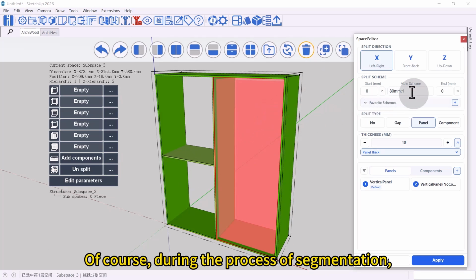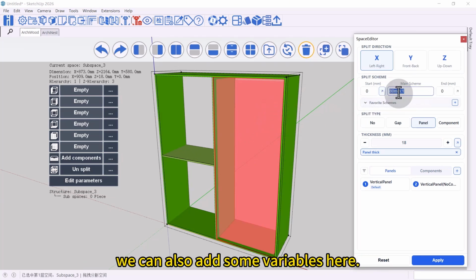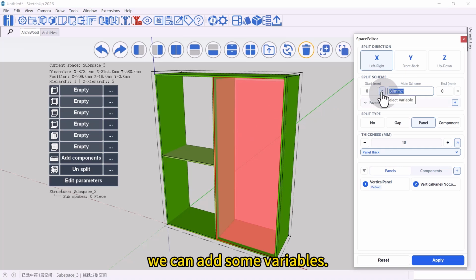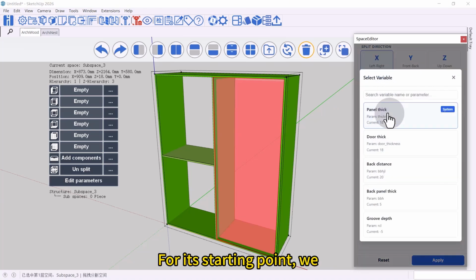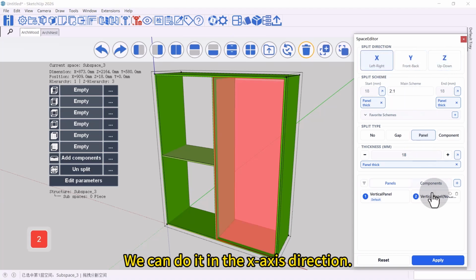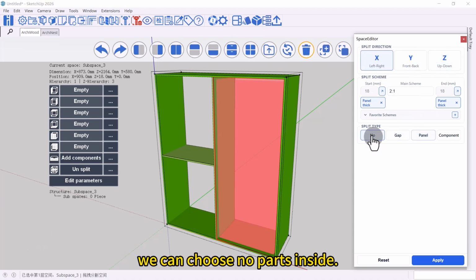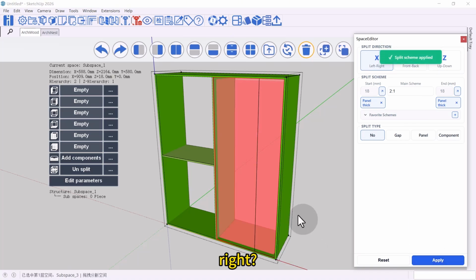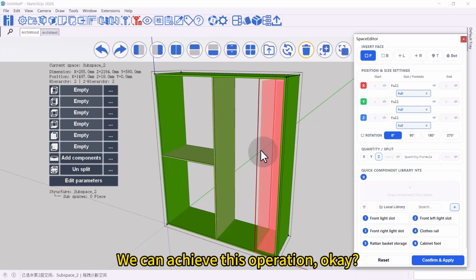Of course, during the process of segmentation, we can also add some variables here. For its starting point, we can add a corresponding variable, and the endpoint, we can also add a variable. In this way, its starting direction starts from 18. The end variable also ends at 18. Right. In this way, we can achieve more operations. We can do it in the x-axis direction. Okay? And then, we can choose no parts inside. Right. We can achieve this operation, okay?